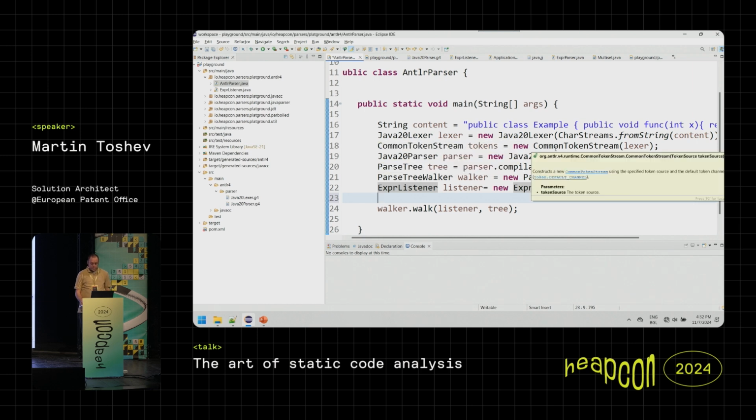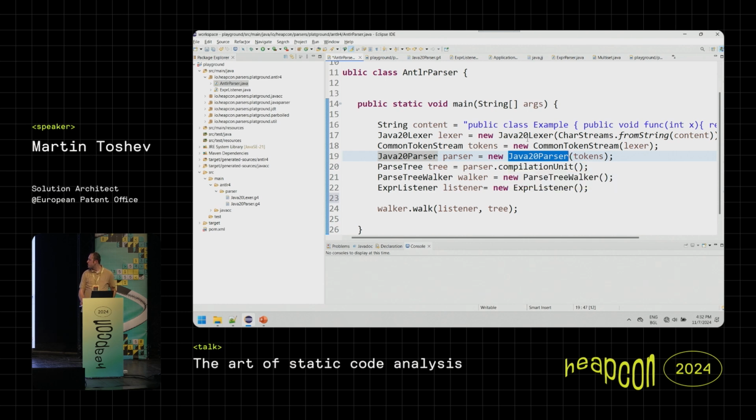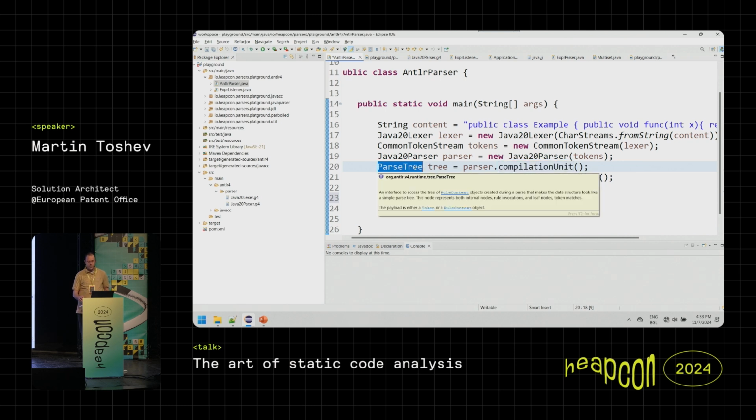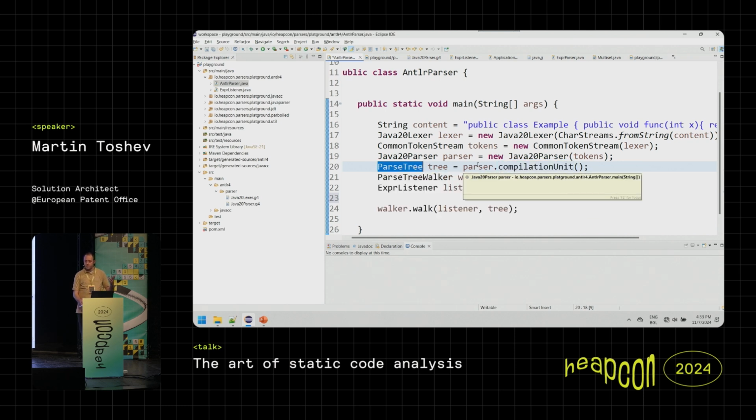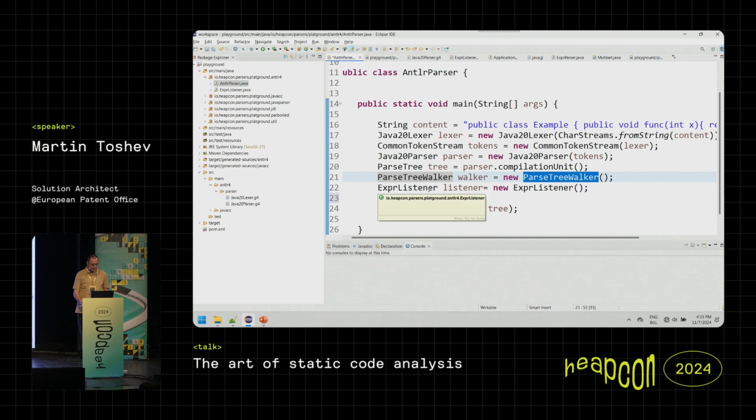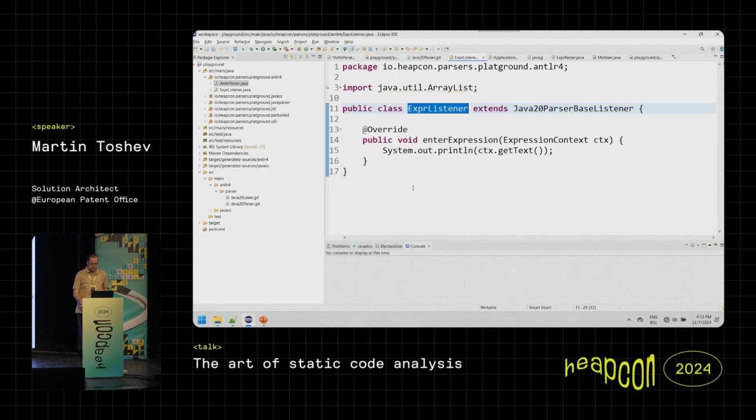Then from that lexer, I create a command token stream, and I pass that command token stream to my parser, which I initialize. Then from the parser, I say parser.compilationUnit, which returns the parse tree that ANTLR generated from the generated parser. I create a parse tree walker, and I pass to this walker a custom expression listener. So my expression listener is something that I write. Whenever I reach an expression in my parse tree, I just print out what that expression is.